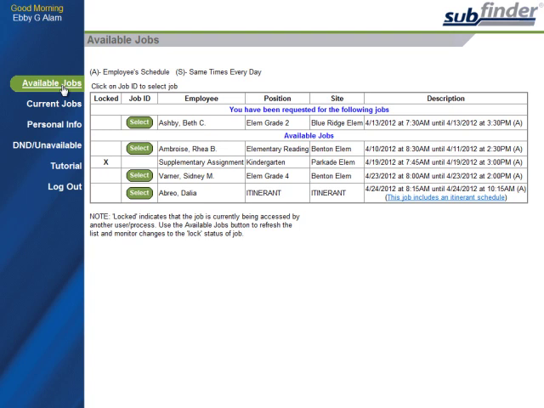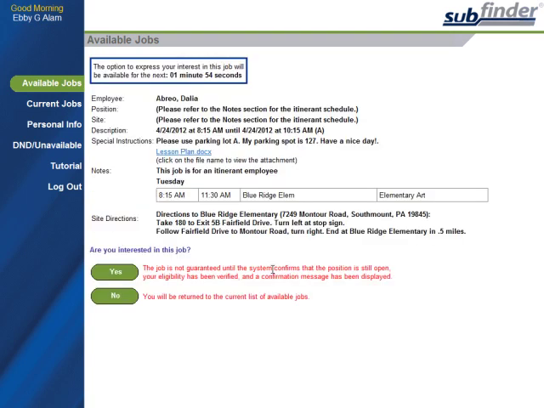If you are interested in a particular assignment, you can review the job details by clicking the Select button within the Job ID column. Once you enter the details screen, you will have a set amount of time to express your interest in working the assignment. The maximum time allotted for job review may vary depending on the value your organization decided to use.